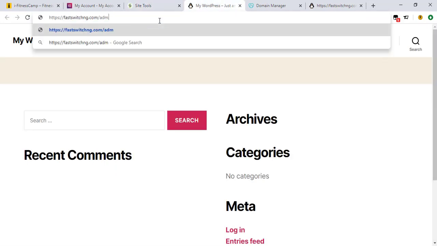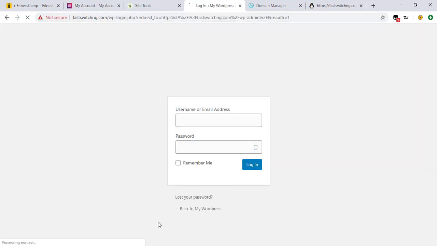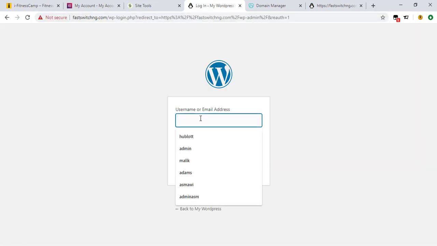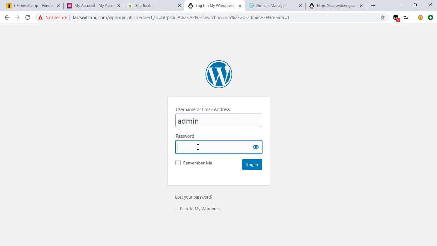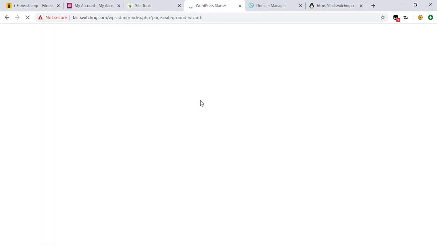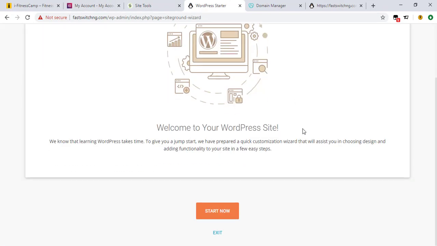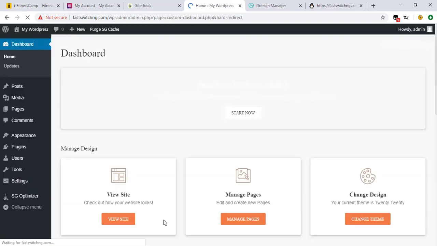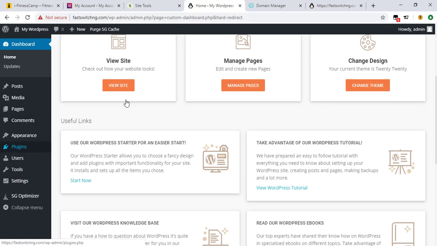And if I log in to the admin dashboard, so that's admin. I'll input the username and password I created when I was installing WordPress, and that should take me straight to the dashboard area. So I did install WordPress Starter, so it's gonna start up WordPress Starter and I'll just exit now. So dashboard area. So here I can install themes, plugins, and build my website.